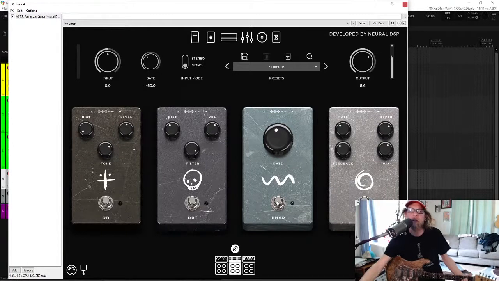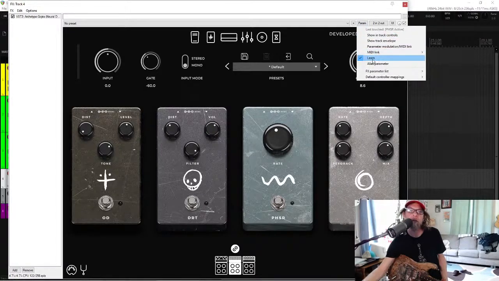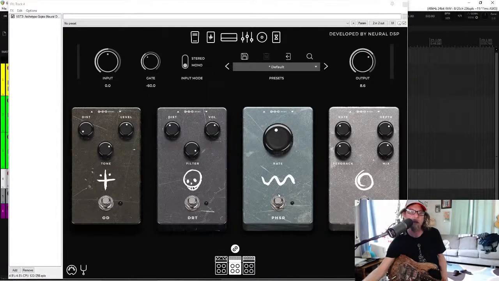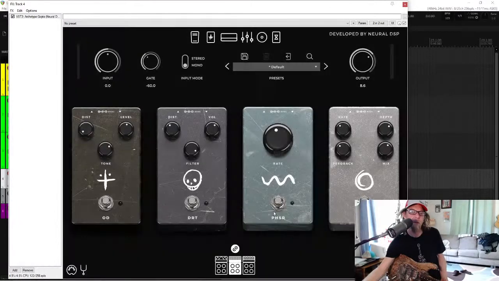It's interesting. What I'm experiencing right now with this plugin is that my phaser won't turn on, and I don't know why. I wonder if I have it on learn. Oh, let me go to learn and remove that. There we go. It's still not wanting to let me. It won't let me turn my phaser on and off. That's interesting.